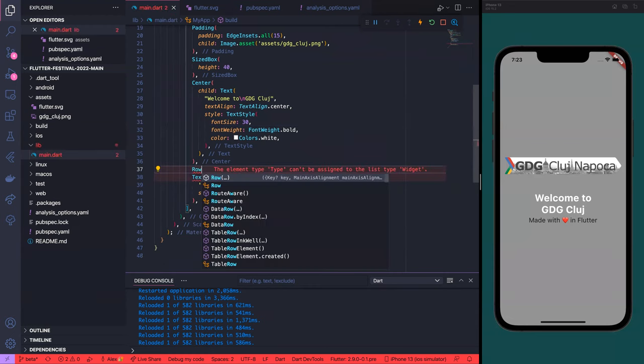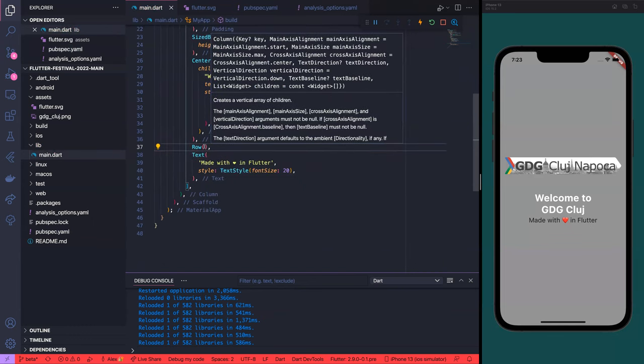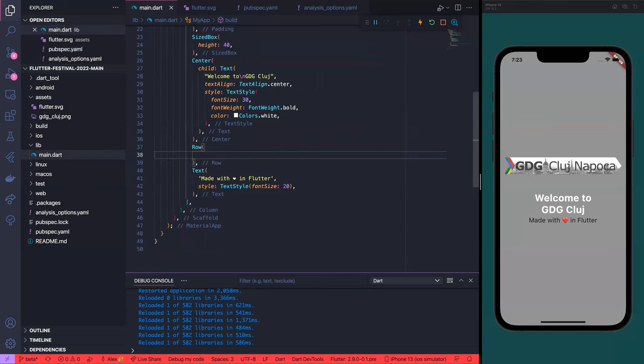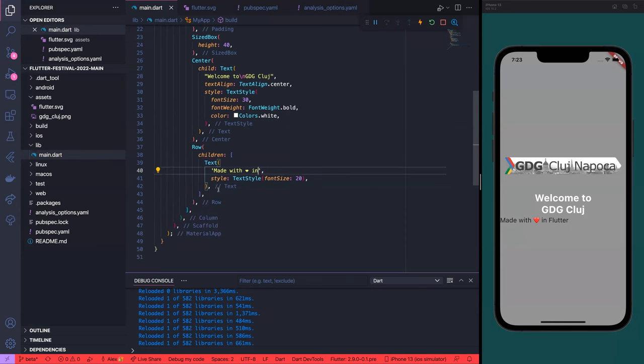We need a Row, because Row has a children property, which expects an array of widgets, not just a single widget. And we move this Text widget from here to the children property, the first position of the children property of a Row. And if we save it, we see that the text got aligned to the center. Perfect. Next, instead of the word Flutter, we need this Flutter SVG element.